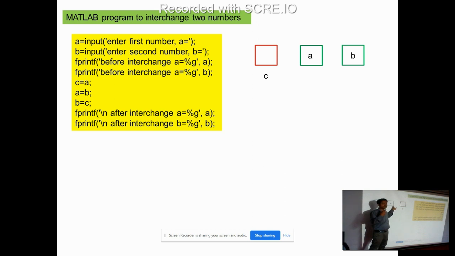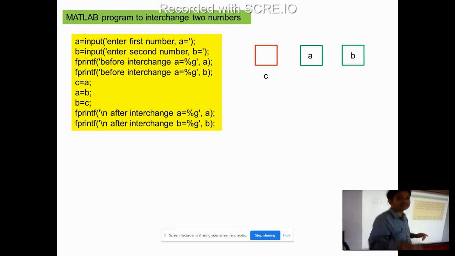A will become empty, is it not? If A becomes empty, I can keep B here. If B is now empty, because B is kept here, I can keep whatever A is in this one to here. Is it not an interchange? Just check, I am showing it step by step. I am just keeping A in the empty box C.